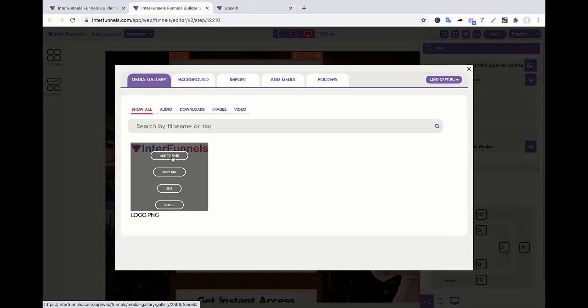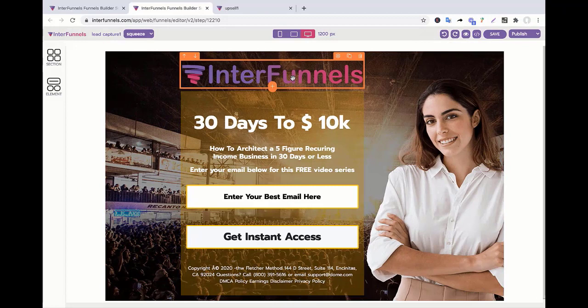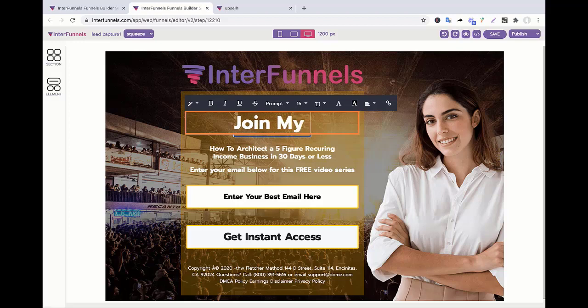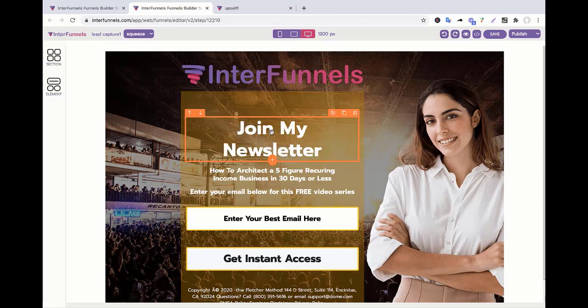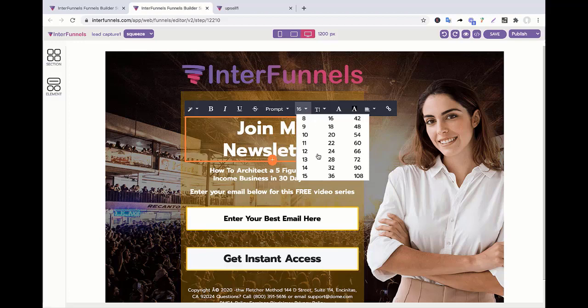I will select my image logo, and as you can see, this logo has been added to my page. Now let's say I want to change the text of this headline. I want to change it to "Join my newsletter," for example. So I can simply type that, and now I want to make the size of this text a little smaller because it doesn't fit on one line.